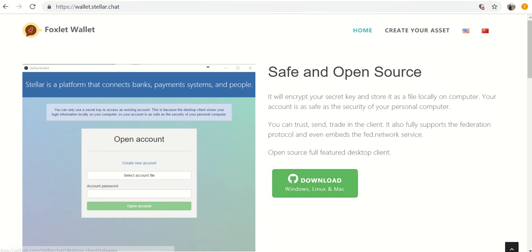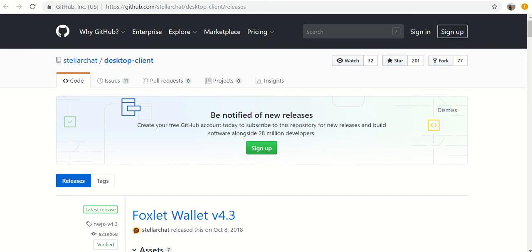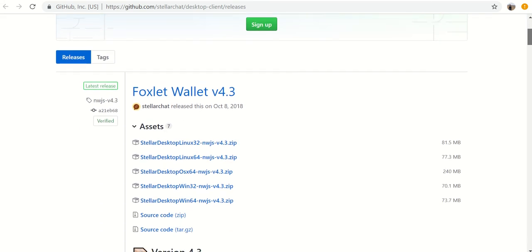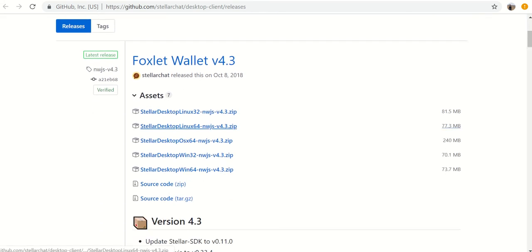So you can download the wallet for Windows, Linux, and Mac. I've got a Windows, so I'll be downloading it for Windows. And it takes you straight to their GitHub repository. For those not familiar with software, this is basically where anybody can upload their code for anything they've built. And Foxlet Wallet happens to be an open source project where they've shared their wallet and its code up here.